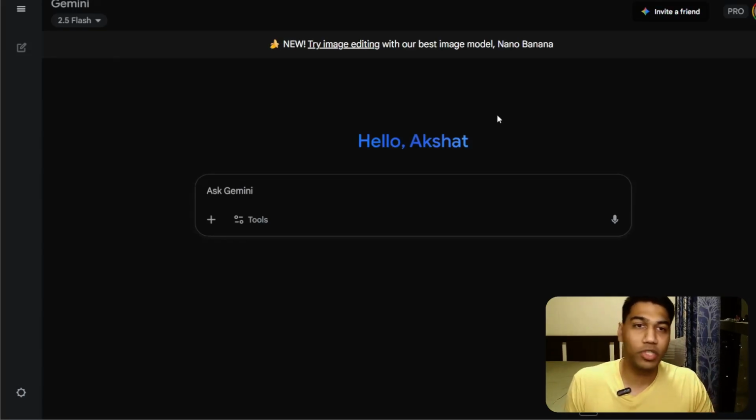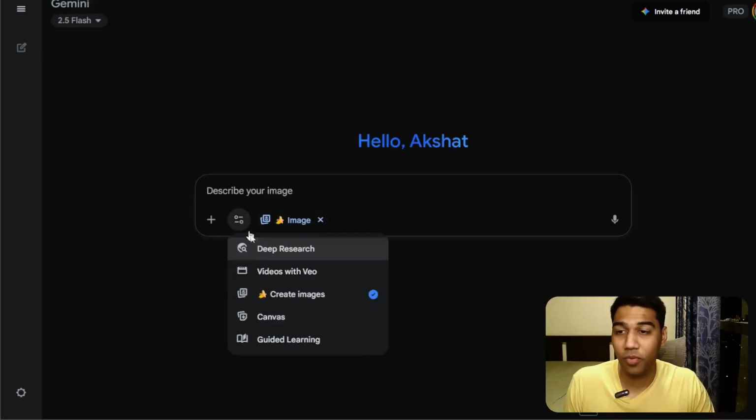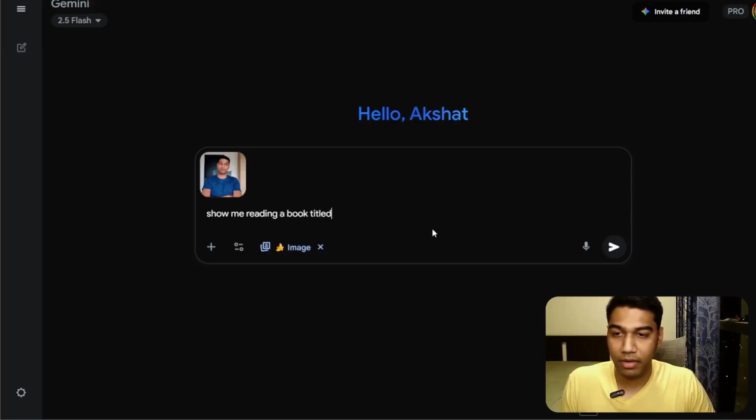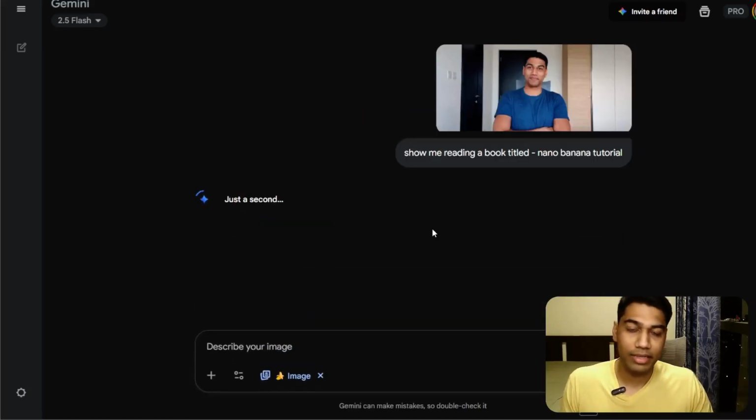Let's get started. The first thing that you want to do is technically come to gemini.google.com and you will see this. And very simply, you can click on image editing. In case you don't see that, you can just select create images from here. Now, with that, we'll just simply drop an image, which I already have here. And I'm just going to write a simple prompt. I'm going to say, show me reading a book titled Nano Banana Tutorial. And that's pretty simple. And that's the whole idea.